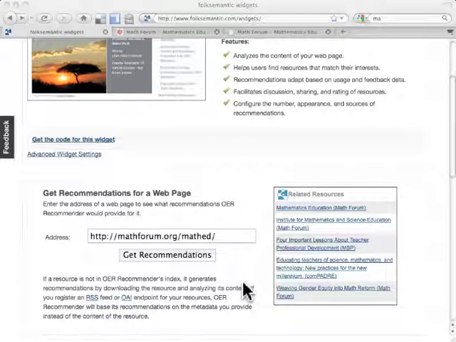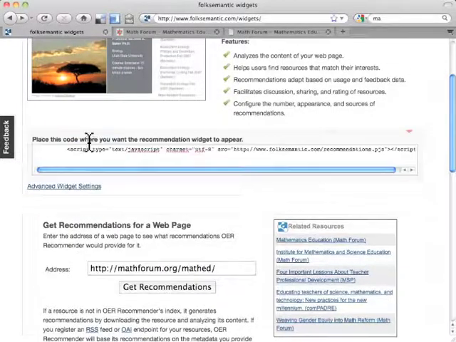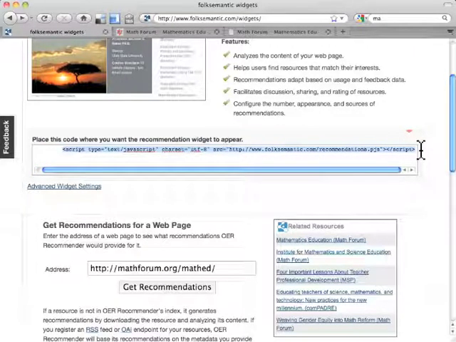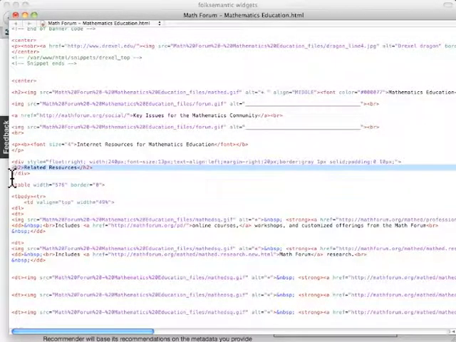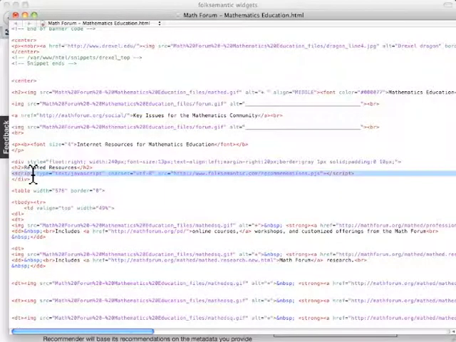When you're ready to add the OER Recommender widget to your web pages, come to this widget page and click on this link. This will show you the HTML that you need to paste into your web pages to get recommendations. Find the place where you want recommendations to show up in your web page and paste in that code.